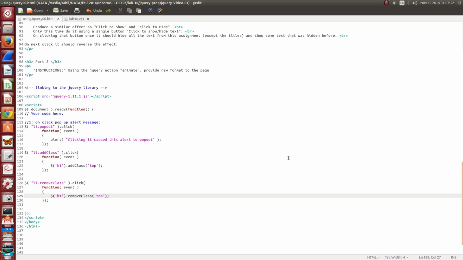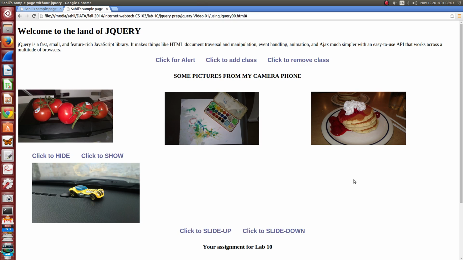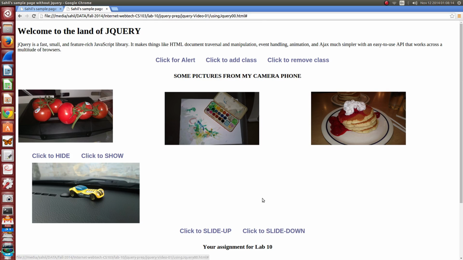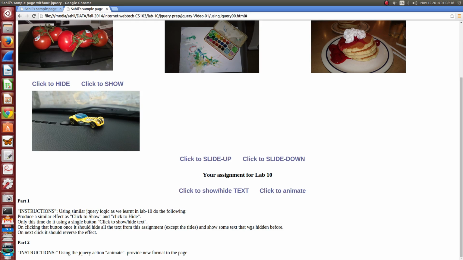So these are the features by which you can bring more life to the web page and change things dynamically. For your assignment, I want you to follow the instructions given here and animate using these two click buttons and make the corresponding changes as given in the instructions here that you can read. I will show you a solution of this page, so that you know when your web page is working correctly.